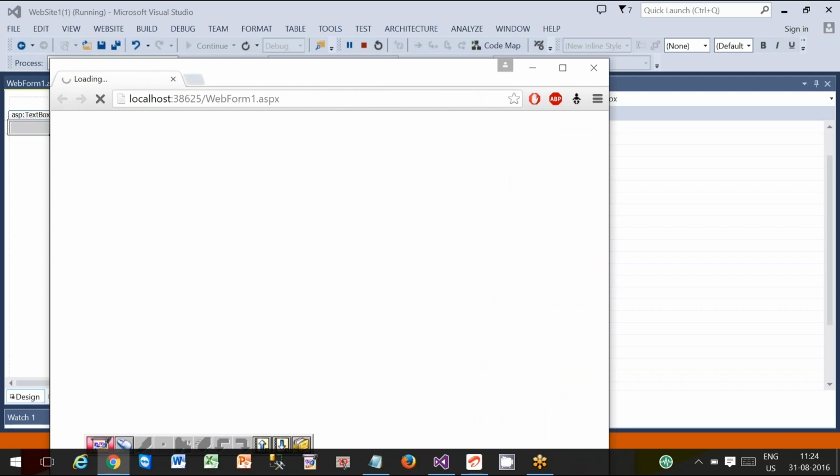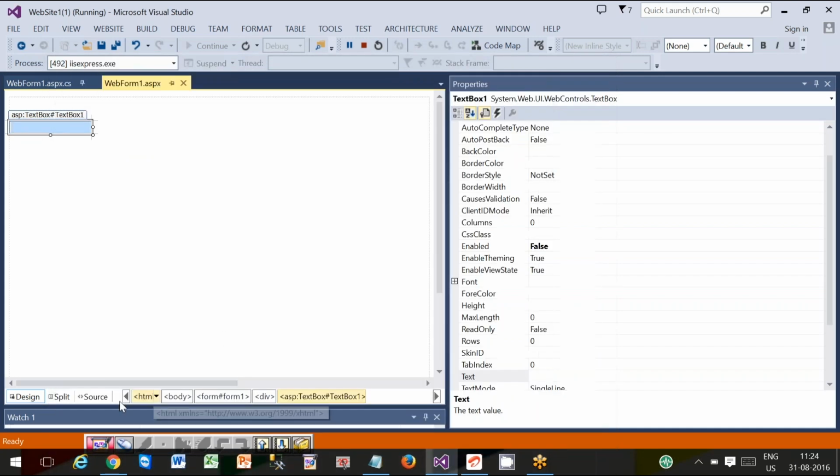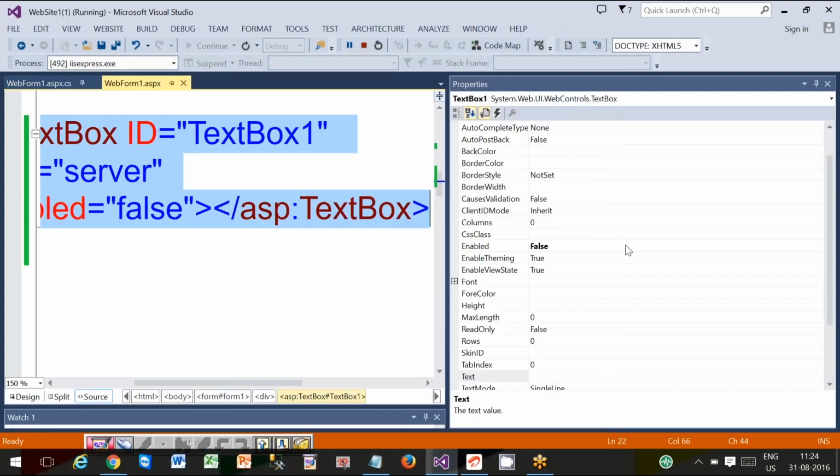You observe your text box, where I changed a property. What property did I change? I changed my enabled equal to what?